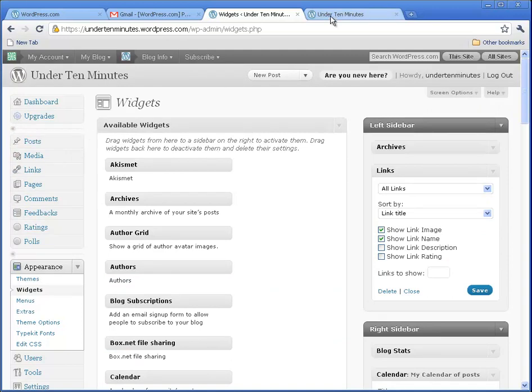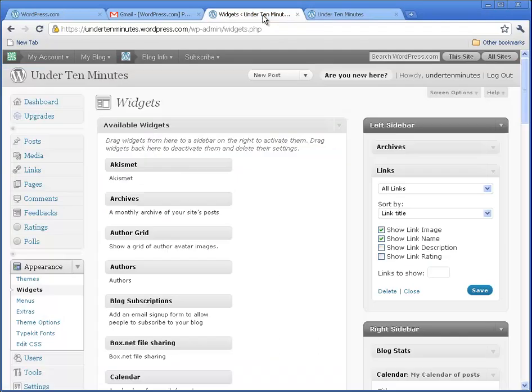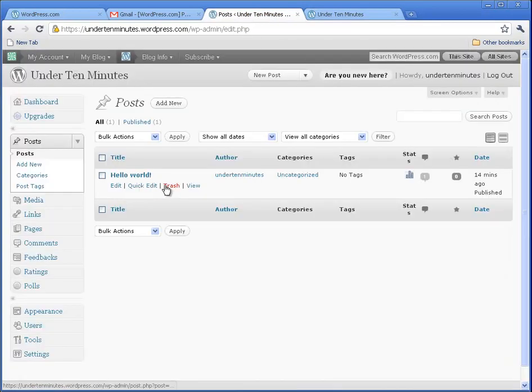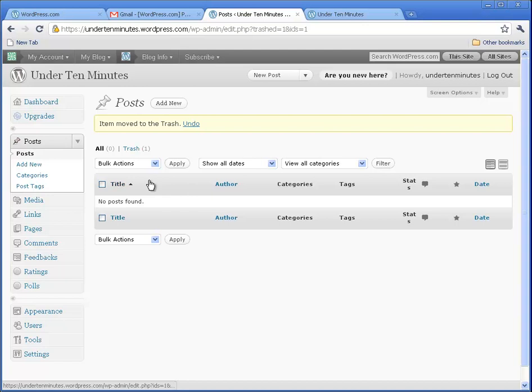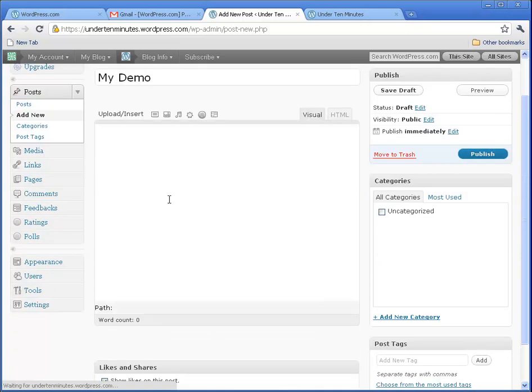Right, let's have a go at putting the different posts on here. So at the moment there's one called Hello World. So let's click Posts. We can just trash this one because we don't need that. And then that will disappear. And you can then have a go at making a new post. So we'll add a new one and we'll write something like my demo here.